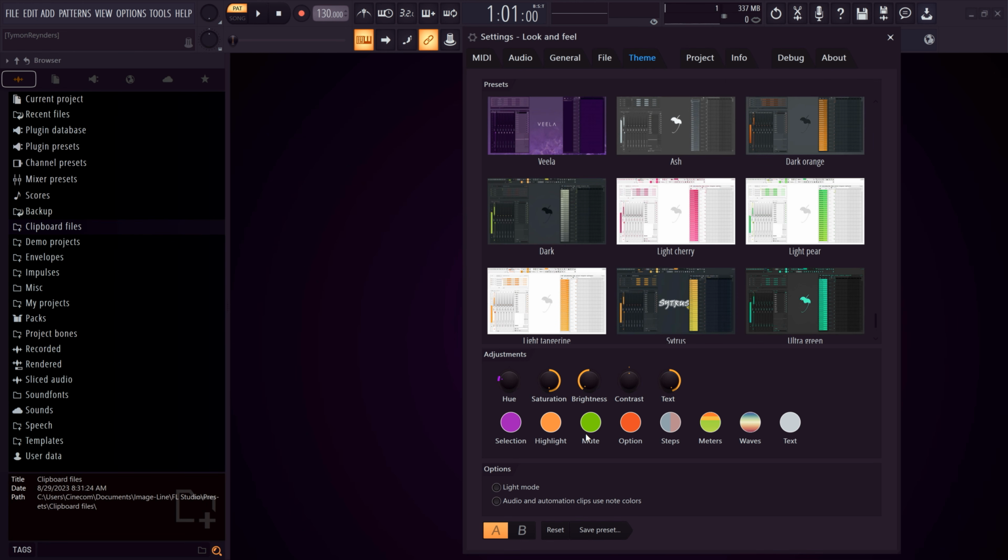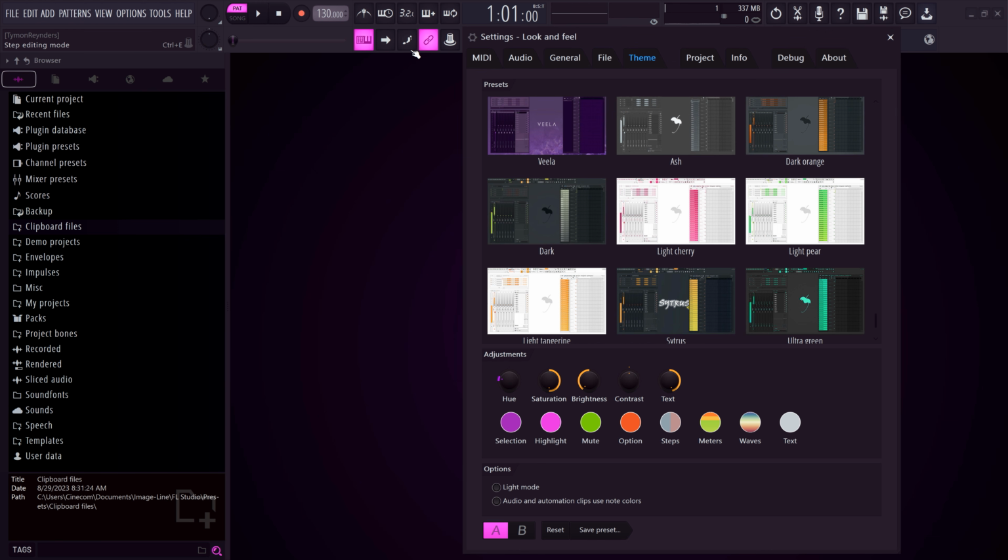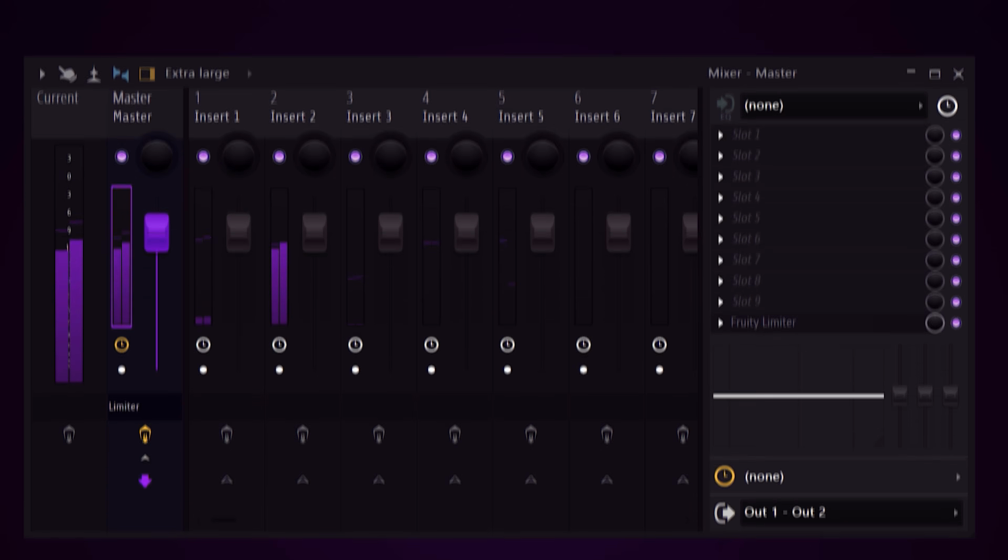Let's say you have a purple only theme. Then the button highlights will be pink. You can do the same thing with the meters, by the way. This looks really cool.